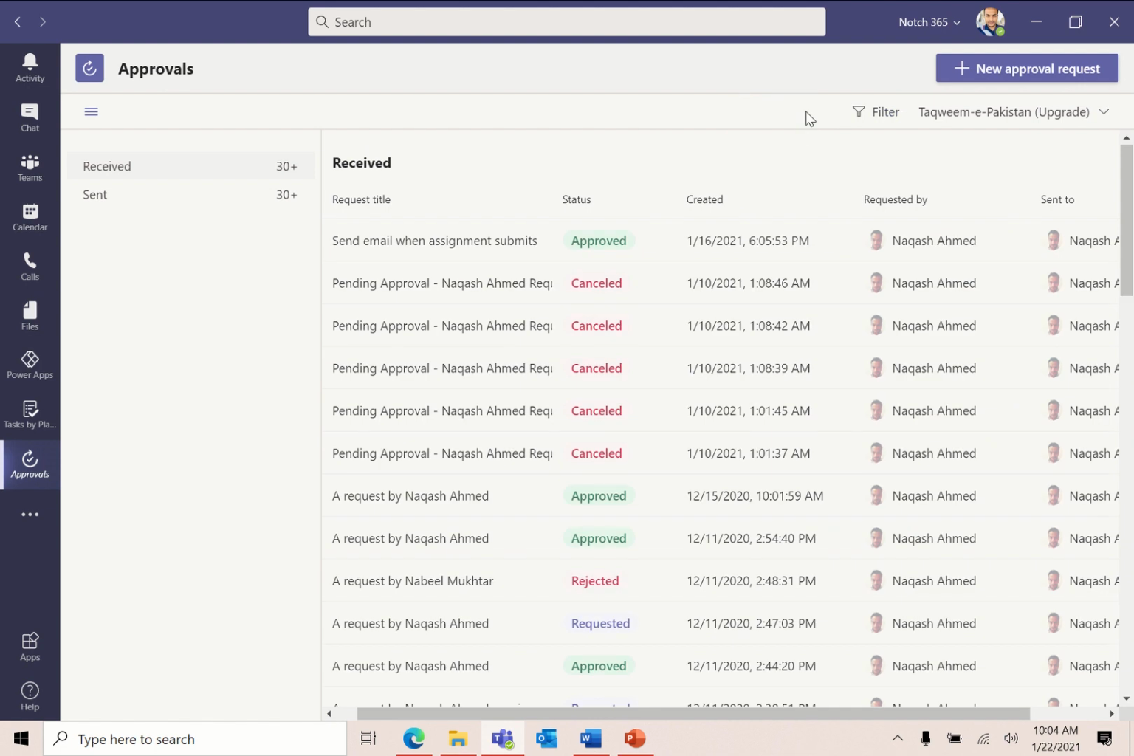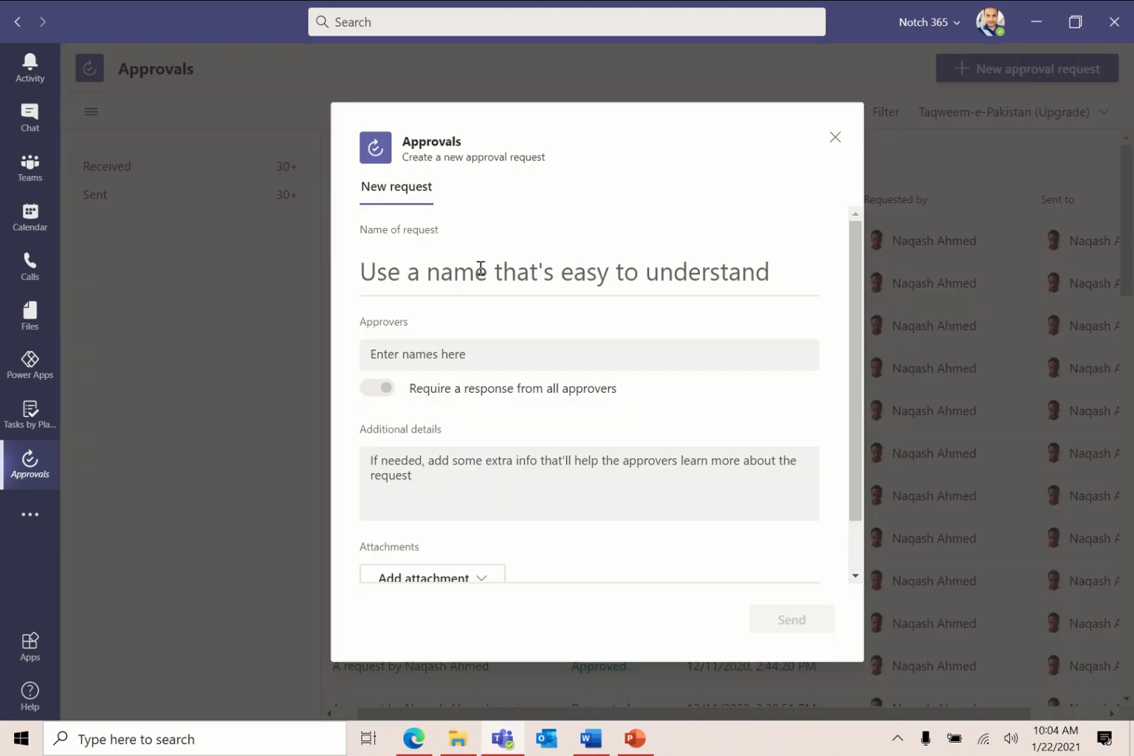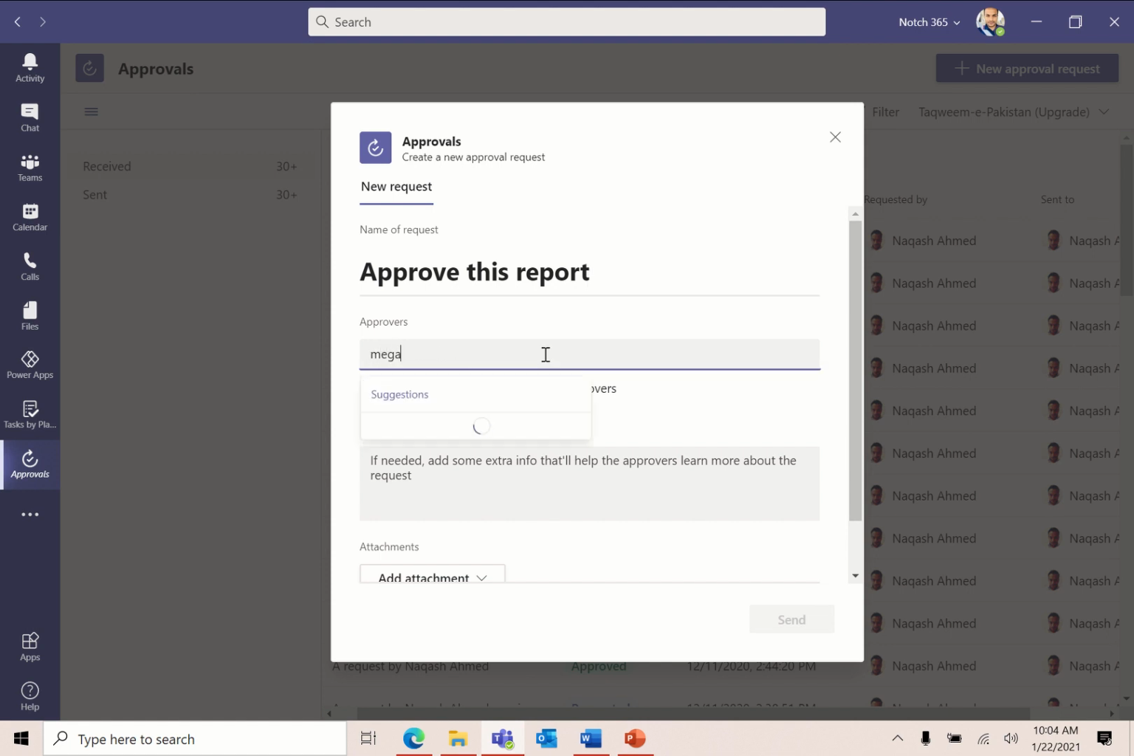So how do we create a new approval from inside Teams? You can see this button on top, New approval request. Click here, and you can simply add any name, like "approve this report". Who do you want the approval from? Let's take Megan, because she is our test user.